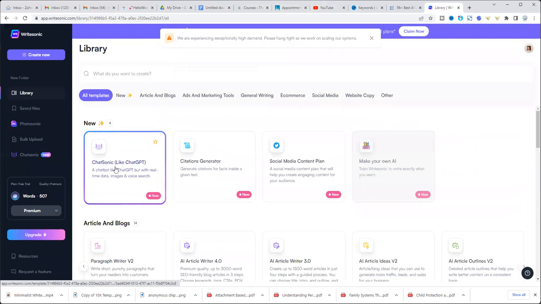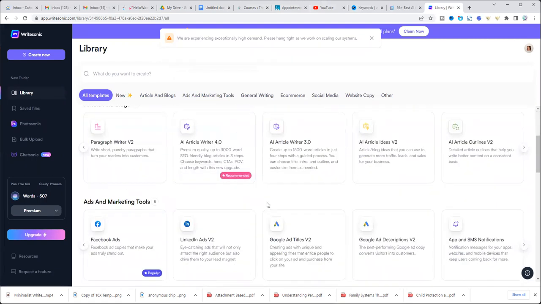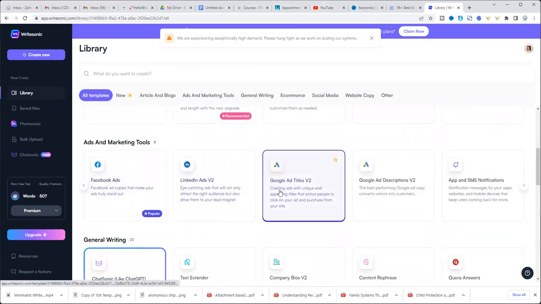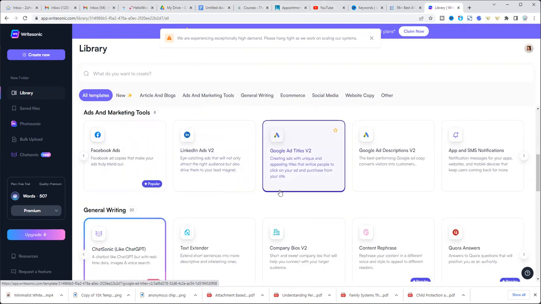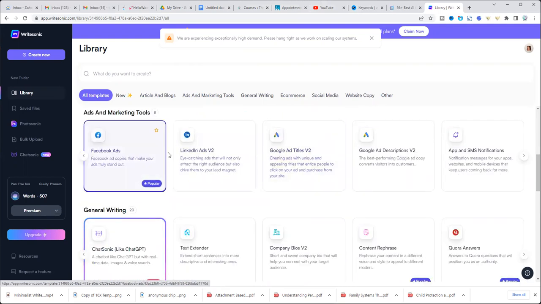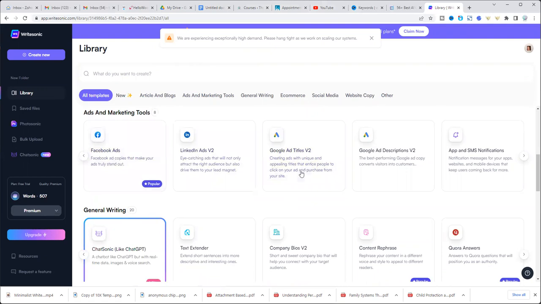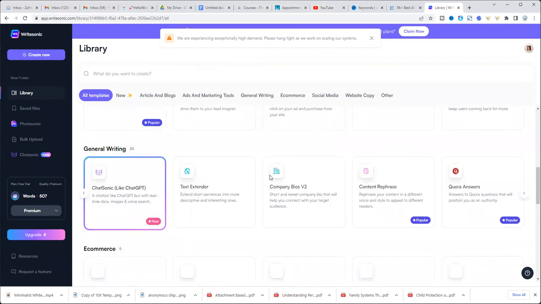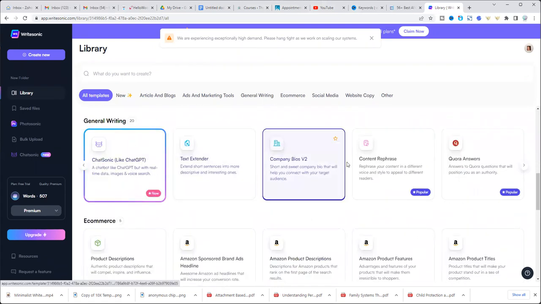So you can use it just like ChatGPT, citation, social media content plan. So there's so many different things. Ads, which is so useful because it costs me money every time I want to run an ad campaign. And this would reduce the cost definitely, because you can at least create the words, even if you have someone to do the backup end of it. There's general writing or answers.